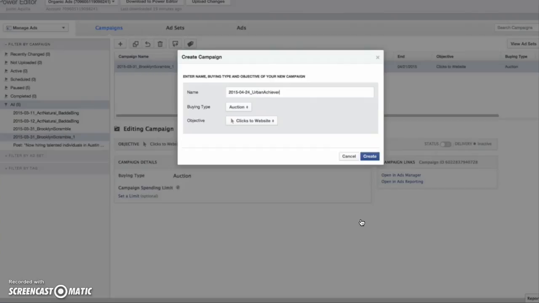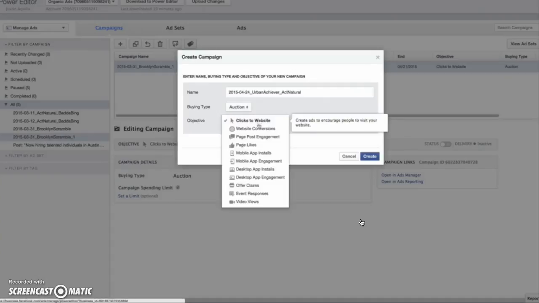Urban Achiever Act Natural. So we've got our campaign named here, and now what we want to do that's different than the last funnel is where it says objective. We want to change that from clicks to website to website conversions, because in the Urban Achiever campaign, we're going to use the conversion pixel to track exactly how many times someone has opted into our Urban Achiever opt-in page after they've clicked on an ad.